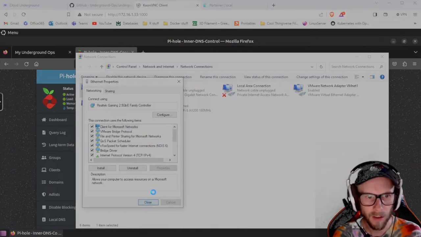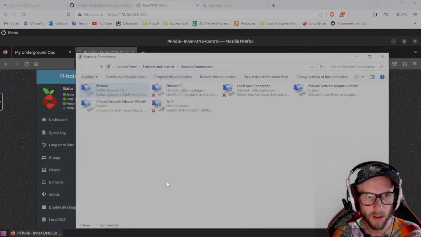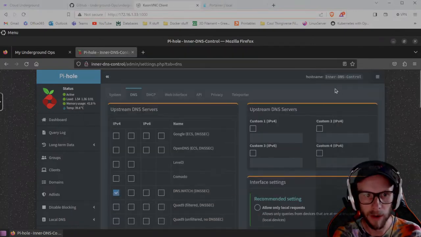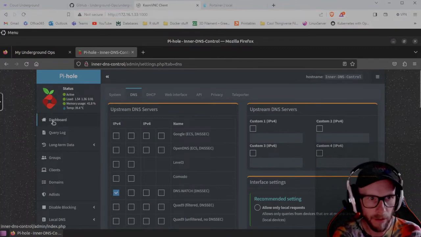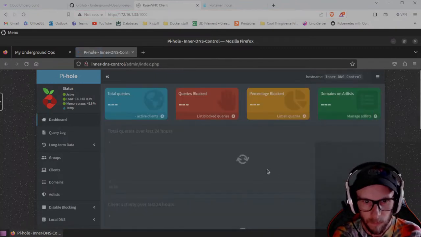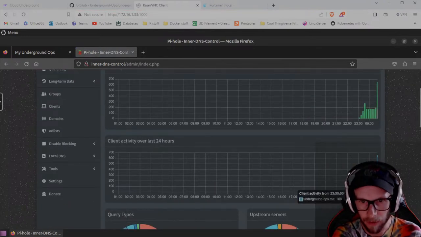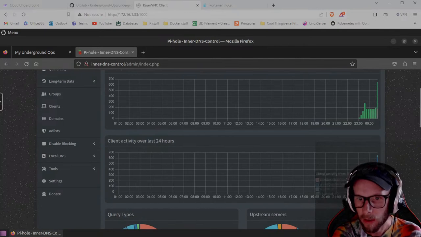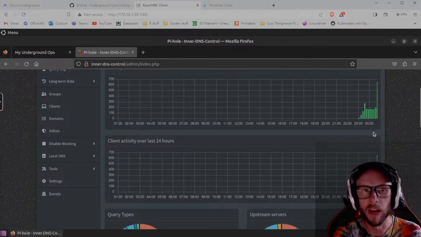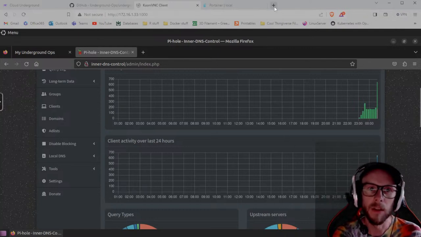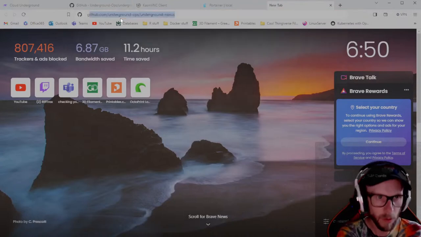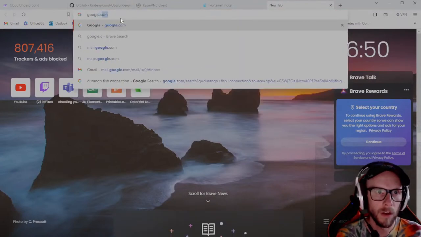It may take a second to close. It's got to set the DNS, and then we'll minimize that. Now if we go to our dashboard, we can see the different clients that are using this. Right now it's all just clients that are part of the Underground Nexus stack. But let's go search a page. Let's go to google.com.